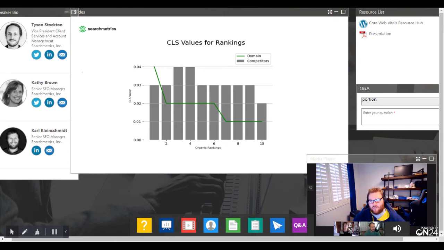One of the things you might notice is that there is not one of these graphs for FID, because there is no lab data for FID. So the closest values we have are total blocking time and max FID, but understanding the difference where to use lab data and where to use field data is important when diagnosing the problems that you're having.